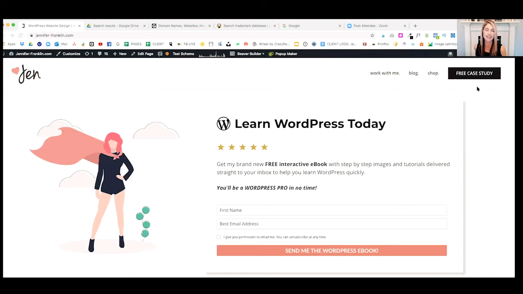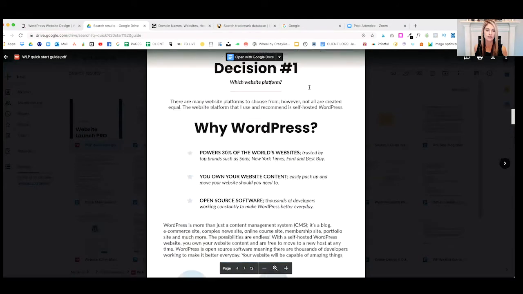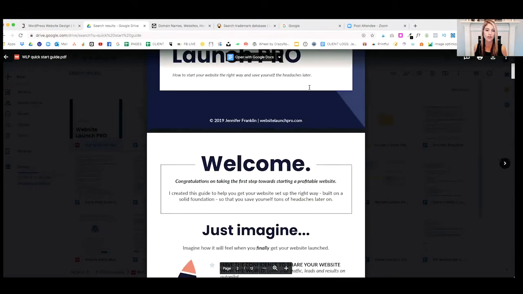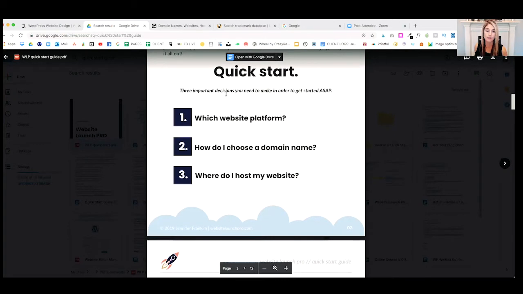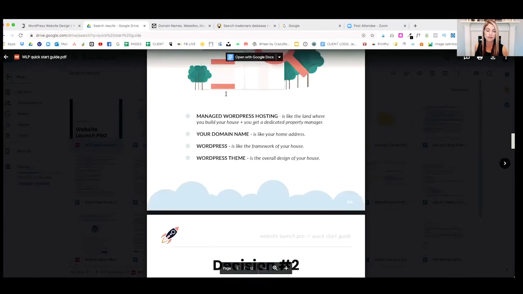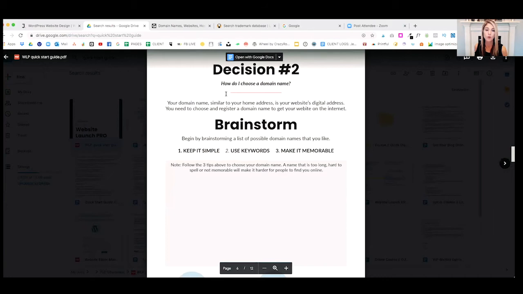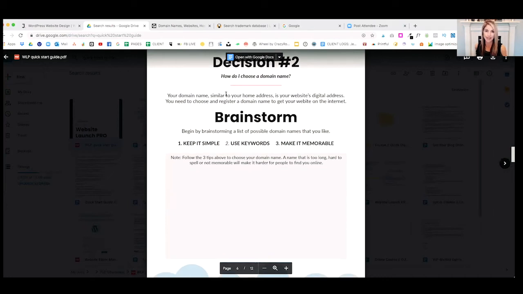To help you get your WordPress website started quickly, one of the things we're going to be covering today is in that guide, and I can show you that really quick. Here's the guide. What it does is walk you through 3 of the questions that I get asked a lot: which website platform to choose, how to choose a domain name, and third, where do I host my website? So today we're going to be talking specifically about decision number 2, which is how do I choose a domain name? My 3 top tips are to keep it simple, use keywords, and make it memorable.